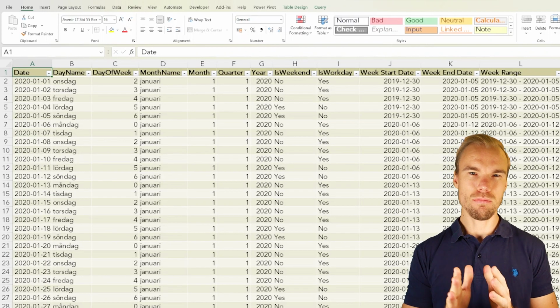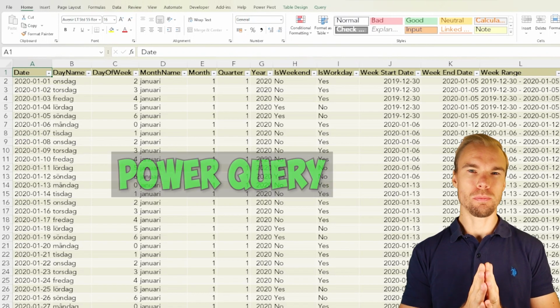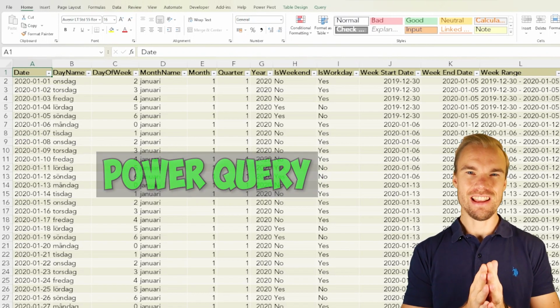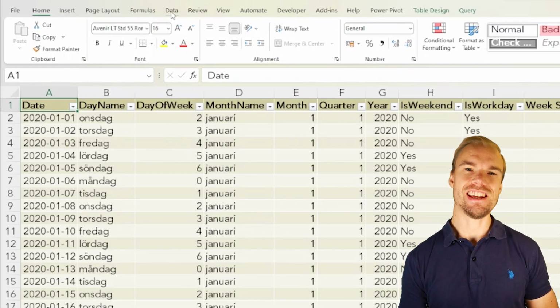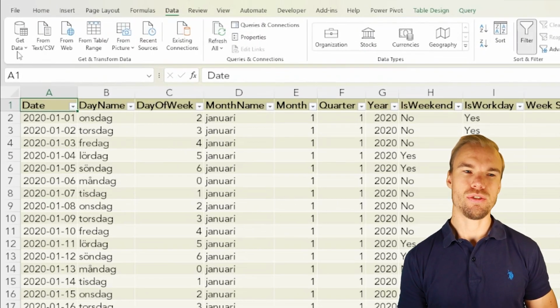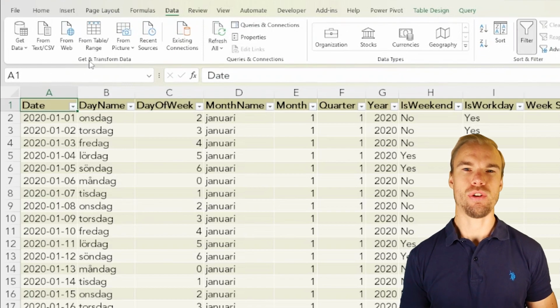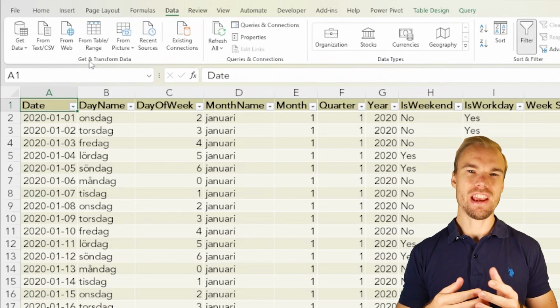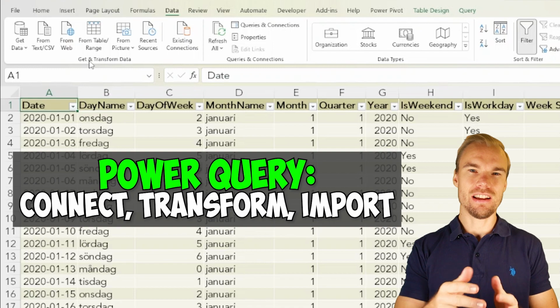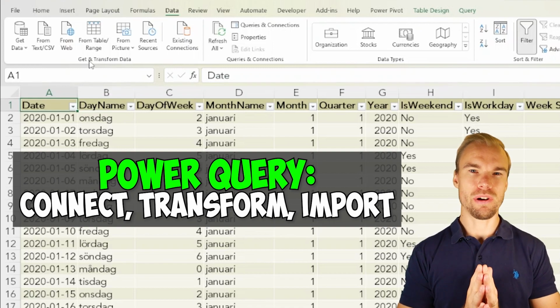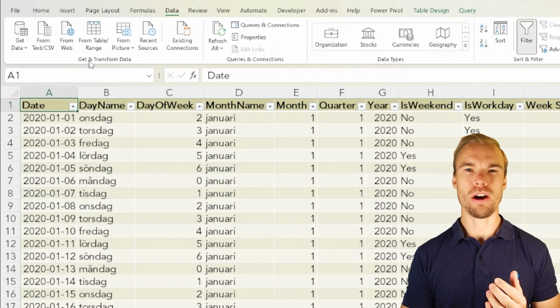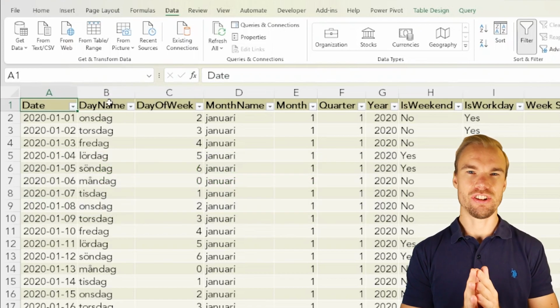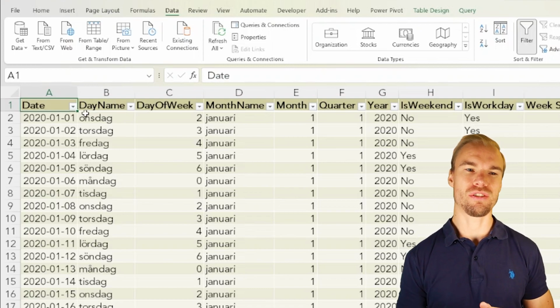This table is created in what's called Power Query, and you could see it as an add-in to Excel, and you'll find it here in the Data tab in the ribbon, and you have here Get and Transform Data. And here you can connect to data, transform it inside of the Power Query editor, and then get it back into either Excel or Power BI. And this calendar table is created from scratch from an empty Power Query connection.